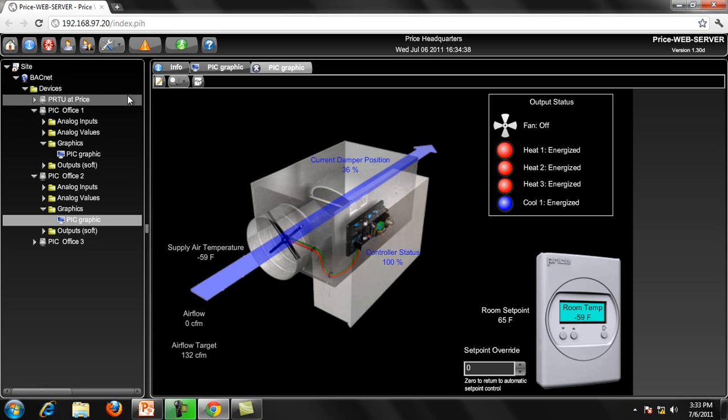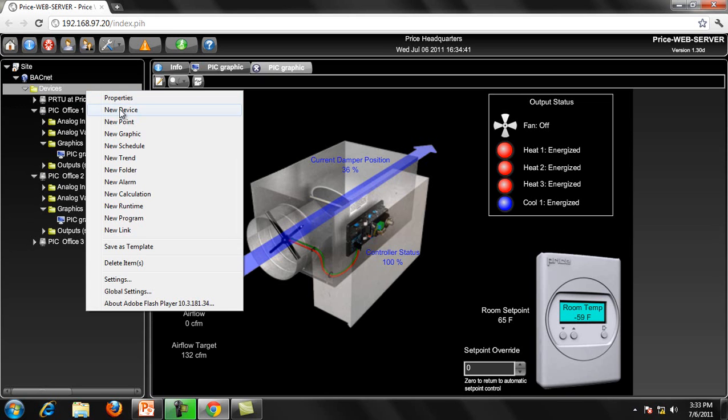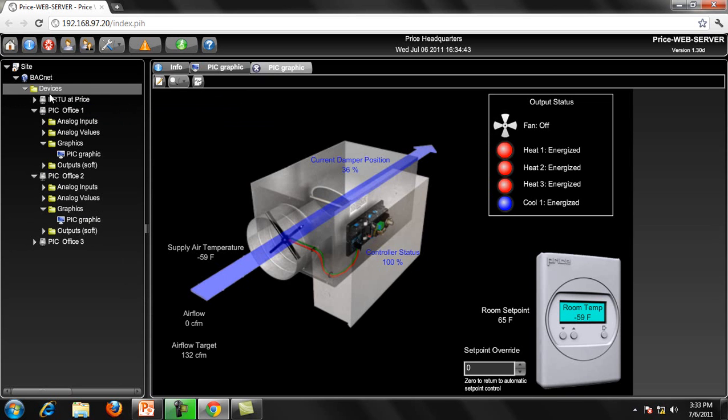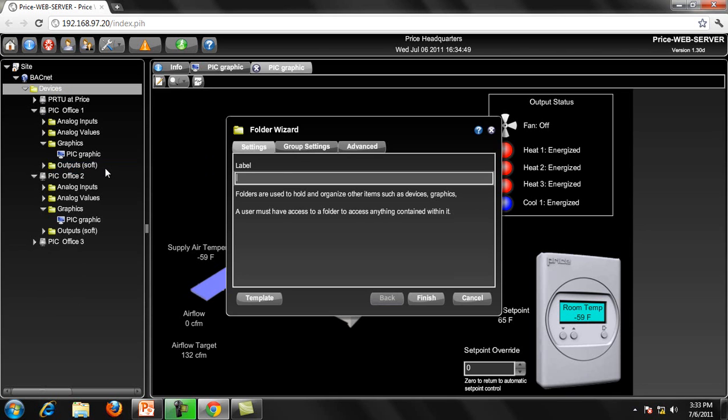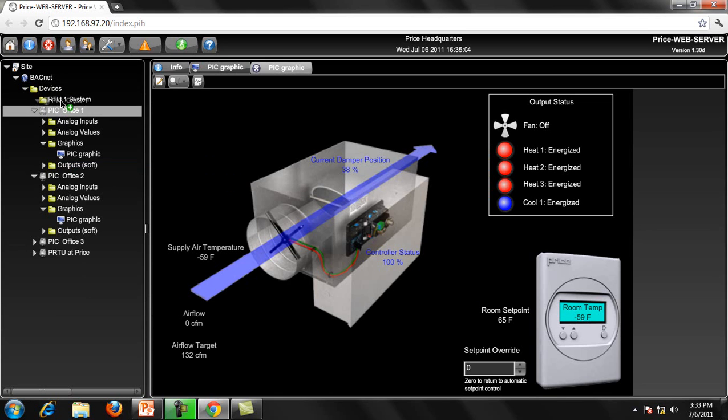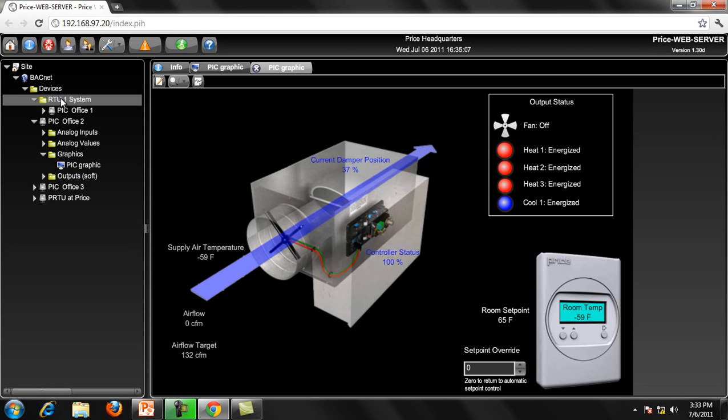If you need to add anything else, you can just go right back into the device tree and add a new device. You can also put folders here. So say, for instance, I wanted to separate this into folders. I have RTU1 and RTU2. I can make this the RTU1 system and hit finish. And this gives me an empty folder that I can drag all these controllers into here. 2, 3, and finally the PRTU.